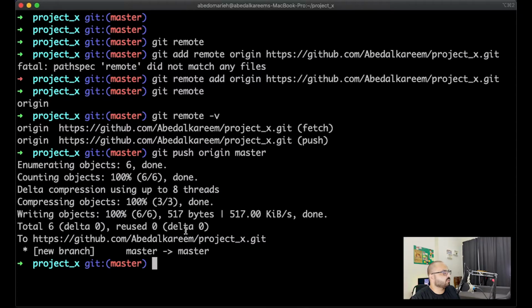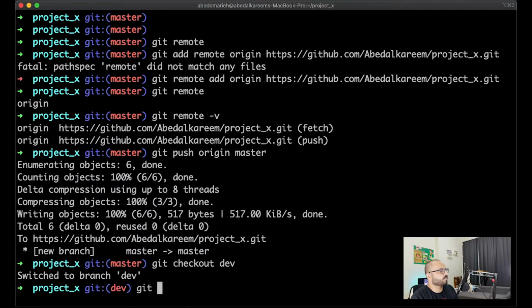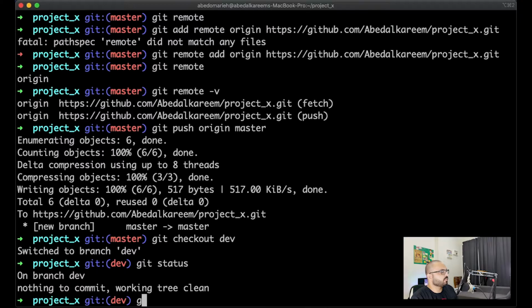So let's push another branch, the div branch which we already have, if you remember. Let's also push this branch.